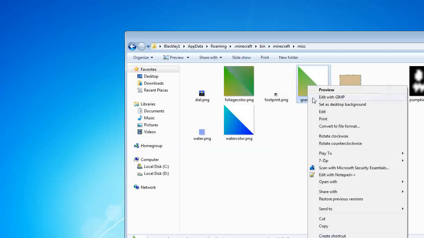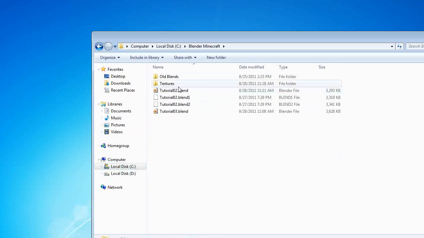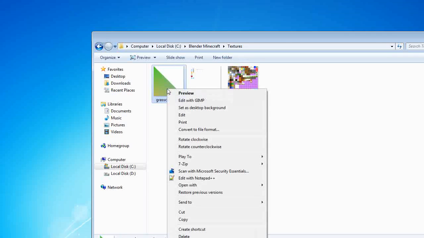I'm going to copy that into our working directory just to keep things organized. Blender, Minecraft.textures, and paste it in there. I'm going to open this with GIMP.